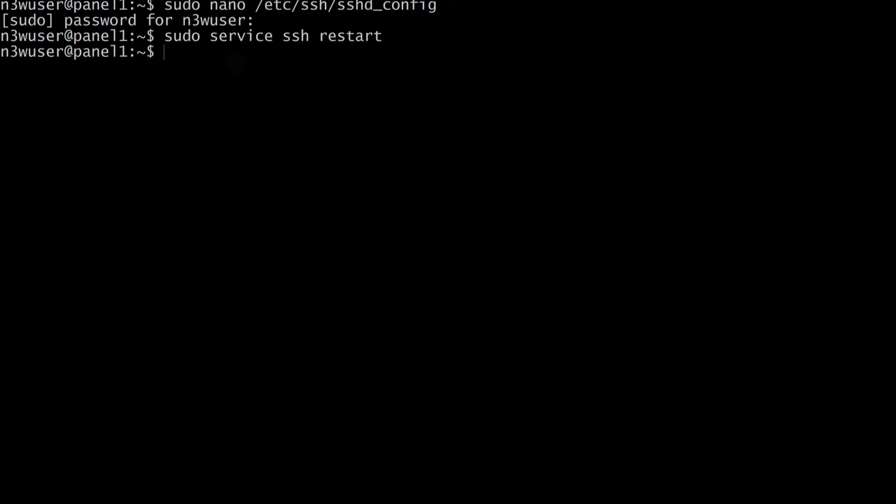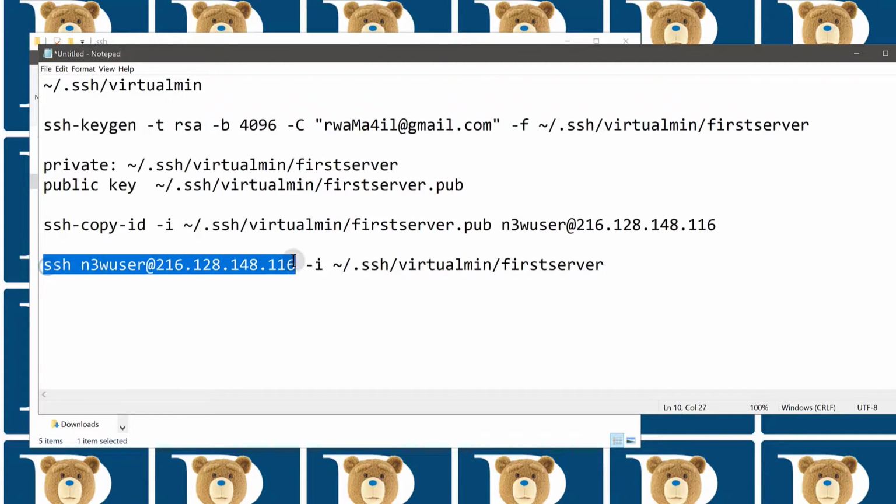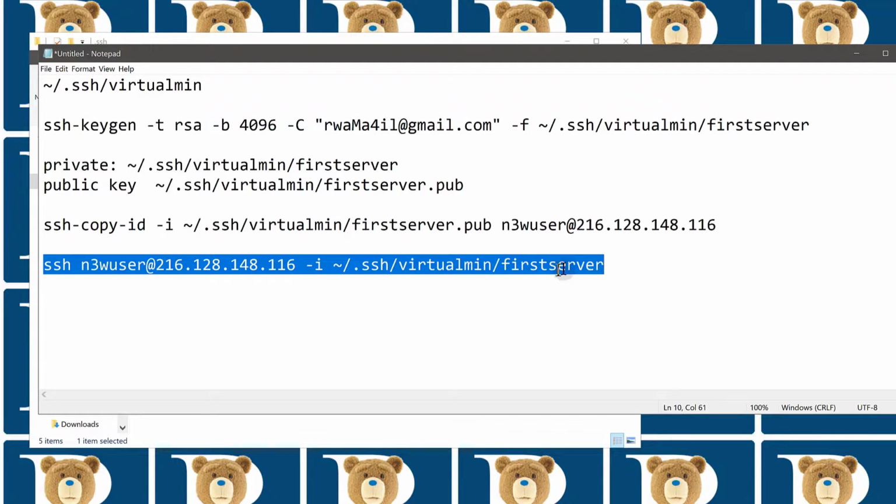And now if somebody tries to log in as a root user, they will not be able to log in. If somebody tries to log in via password, they will not be able to log in. Right now, the only way to log into our server is using the keys that we've set up. So do yourself a favor and just copy that and save it somewhere so that you can use this to log into your server if you need to. Okay.